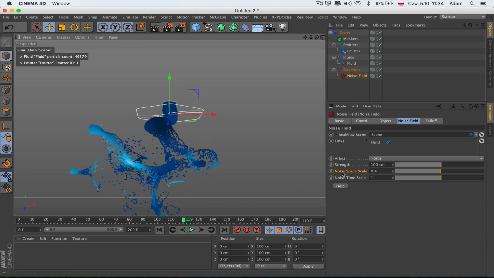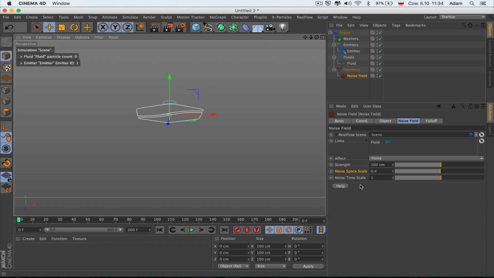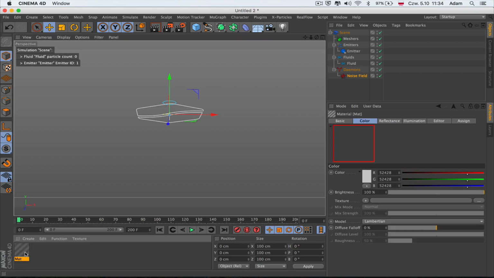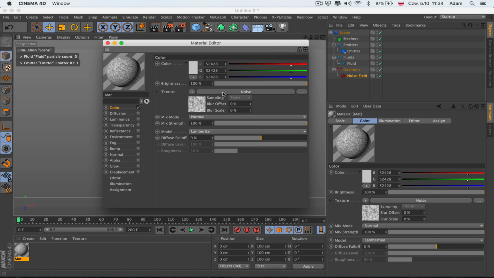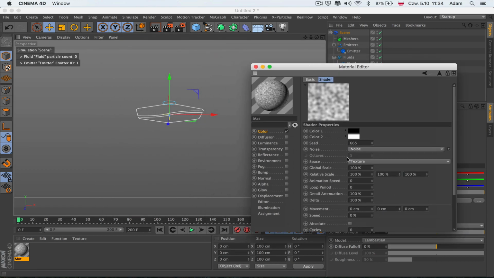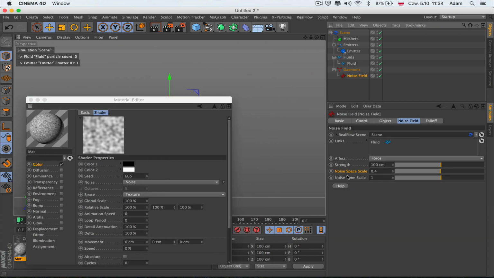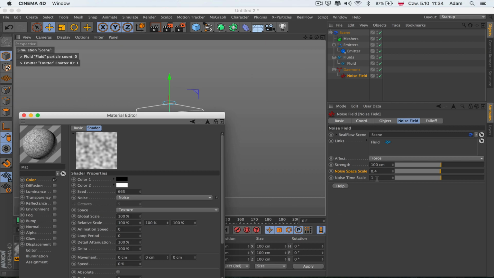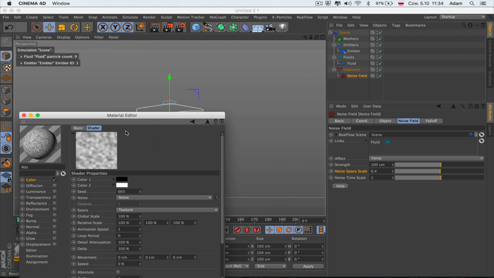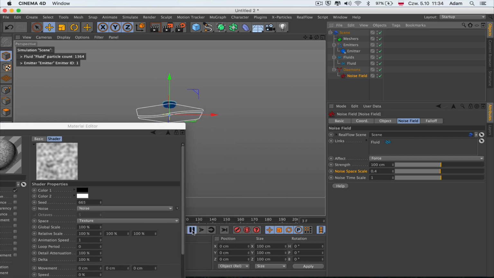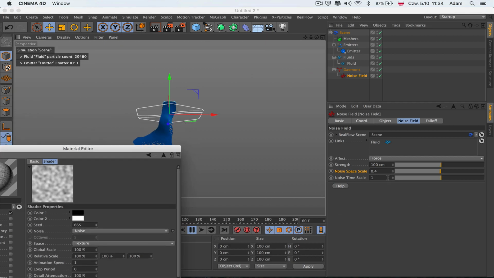So this is the noise space scale. The noise time scale is the time scale affecting our particles with this noise. If you want to see this a little more clearly, we have to add the noise to the color channel, and we go for the noise, and here we've got the animation speed. Basically, this is the animation speed for the particles. So it's going to work almost like here, but this is just an example. Let's put in one, and on this square push the right, and let's animate. As you see, this noise is animating, and it's the same here when we push play. This noise is animating through time.